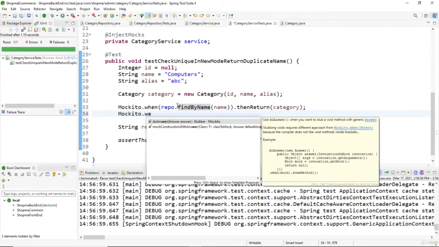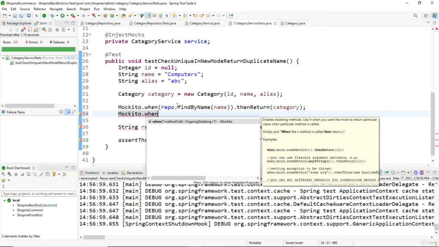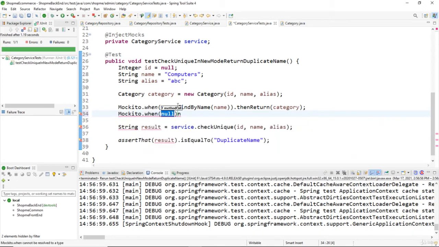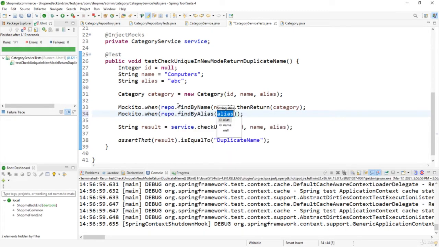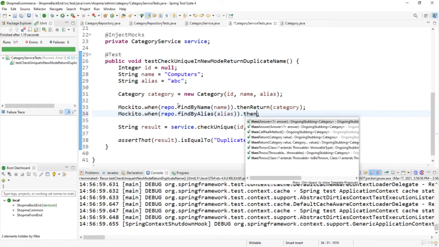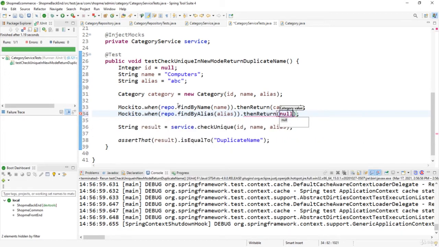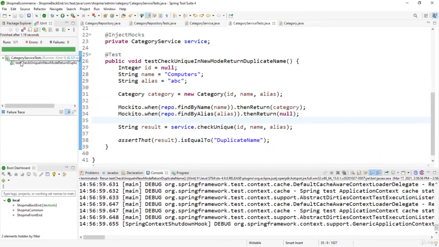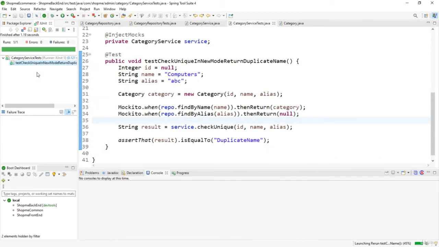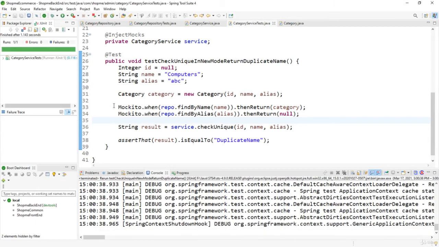Mockito when, because in the service method it calls findByAlias, so we need to specify the return value for the method called repo.findByAlias for the given alias here. Then we return null object because there's no category in the database with the alias abc. Okay, and run the test method again, and it should still be successful. Okay, you see.